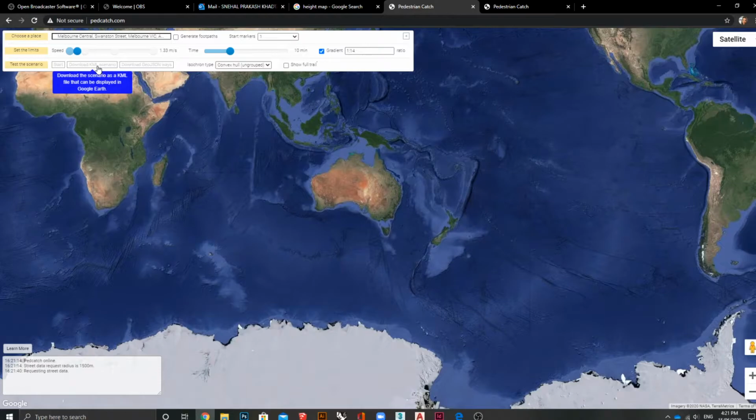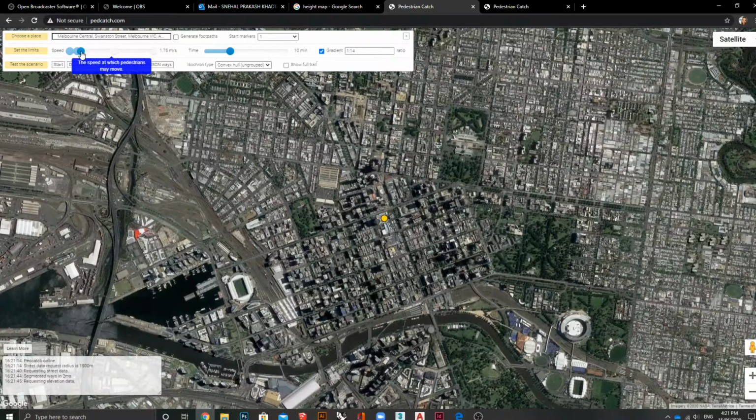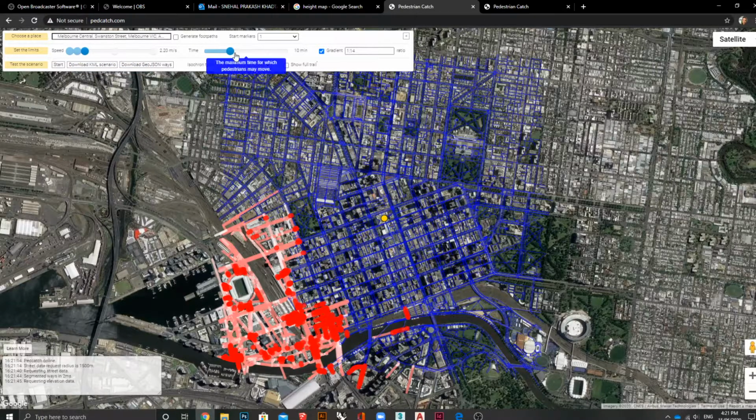And then we are going to choose the speed limit where pedestrians may move, like about 1.75, or let's take 2.20 meters per second. Okay, it's just an analysis, so you can take whatever you want.